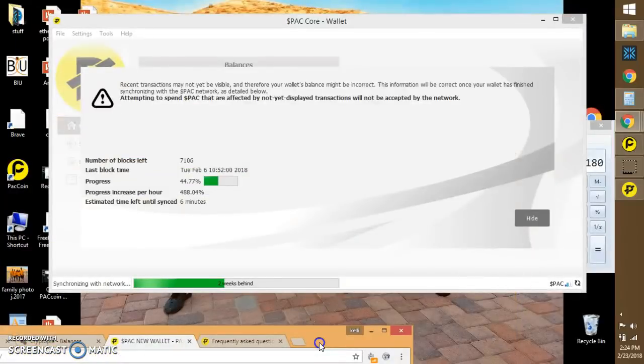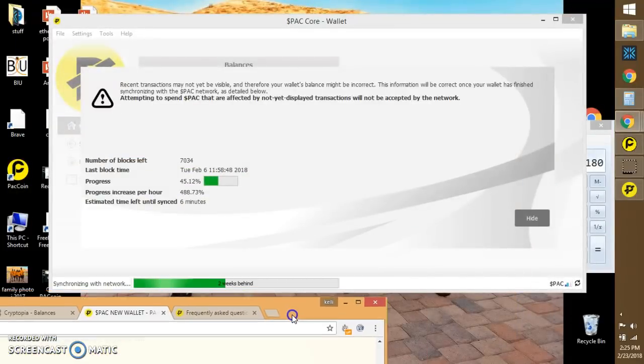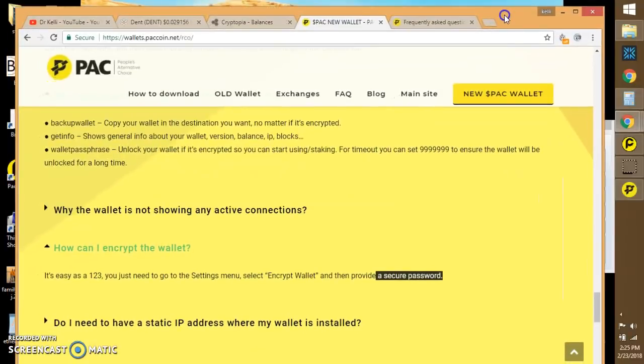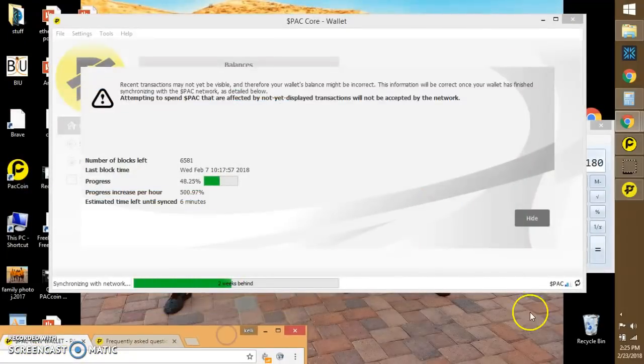Let's see what we're looking at. We're looking at still 2 weeks behind and 6 minutes. So if you go up here, whenever it comes up, you'll see this right here, and that's where you're going to go for settings, and then down to encrypt wallet. Okay. Also over here, you can see that it's working. It's syncing with the blockchain.